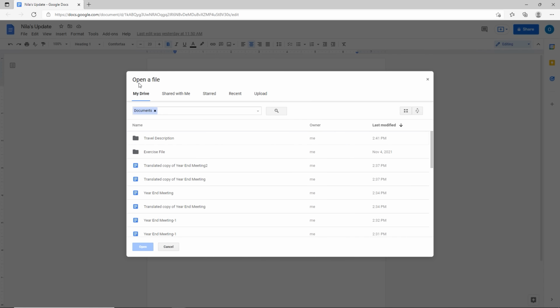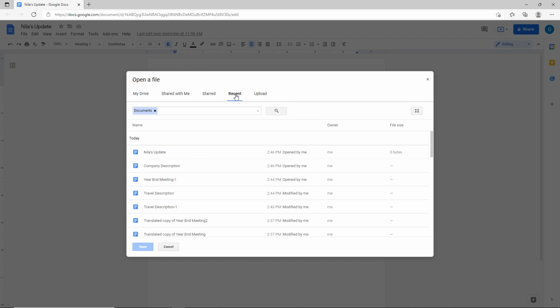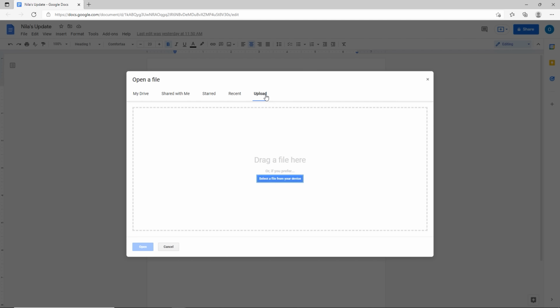Now, when I come into the Open a file dialog box for Google Docs, you'll see at the top there are different areas that I can look through. My Drive is going to be the default directory for my Google Drive. And then I have Shared with me. These would be any files that someone else through a Google account has shared with me. Starred are going to be files that I've favorited. Then, of course, recent files that I've worked on. And then, of course, upload to upload something locally from my device into my Google Drive.